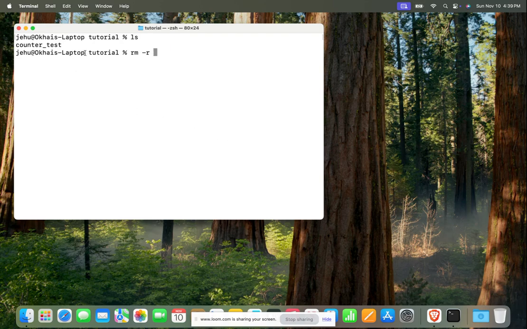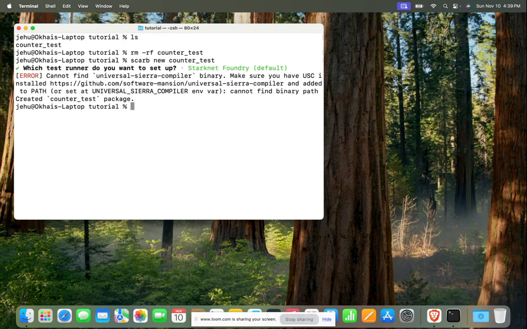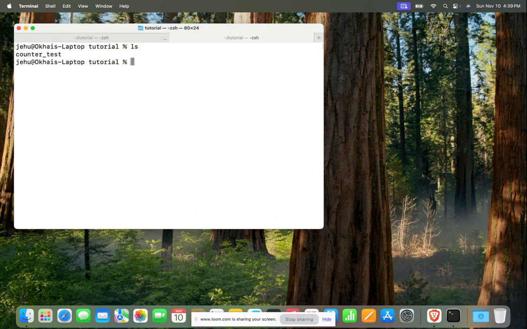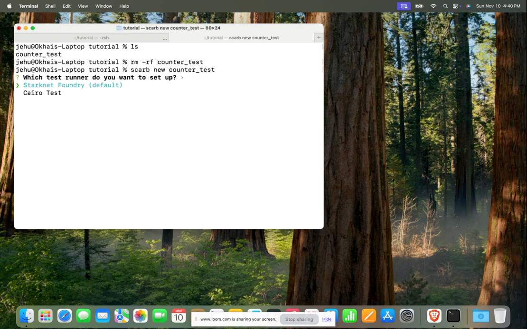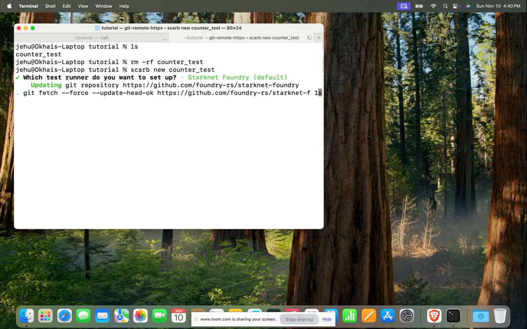So I'm just going to do rm -rf and paste this, and then I'll do a scarb new counter_test. Starknet Foundry. Okay, new tab with a bash profile. ls, rm -rf counter_tutorial, scarb new counter_test. Okay, so this works now.